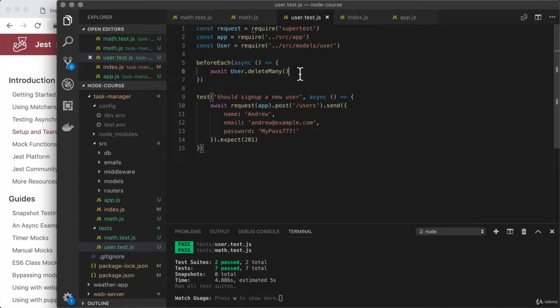Because we're always starting off with an empty database, which is a good thing. We want to make sure that we have a consistent set of data for our tests to work with. Now, wiping all of the data is a good start, but there are also test cases that are going to test features like logging in.